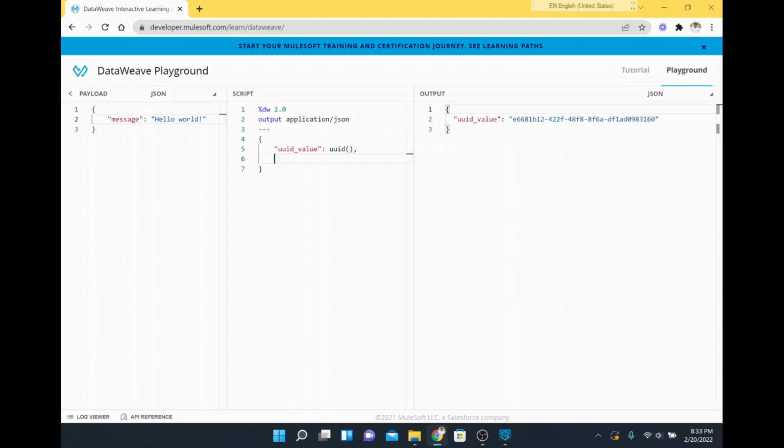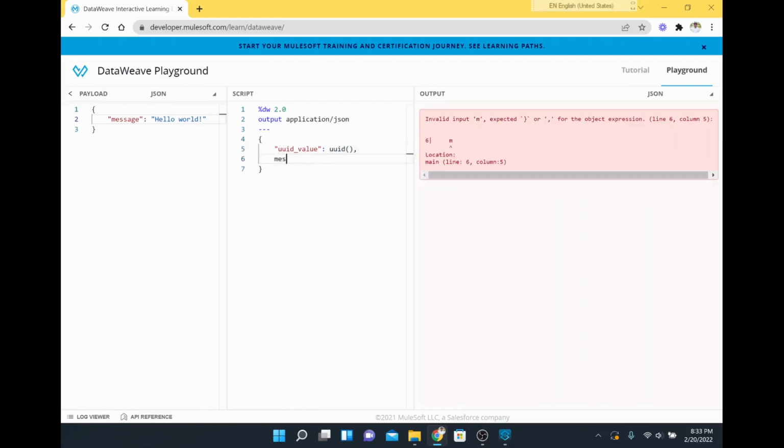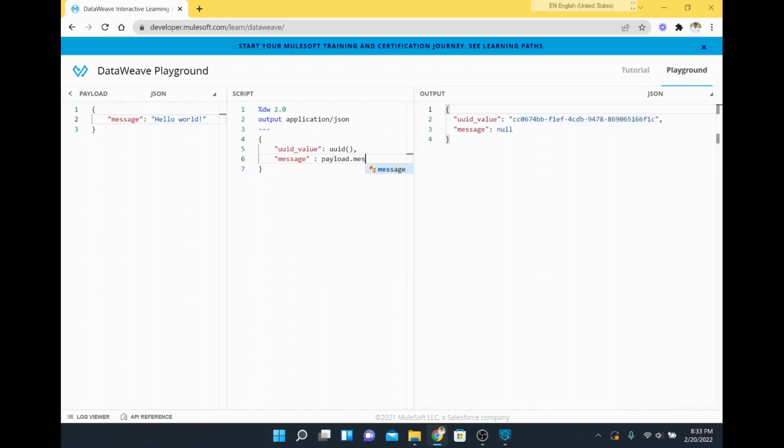So similarly, if you wanted to extract some other value also, for example I wanted to extract the message value, then you can extract that as well. That is coming from the payload.message field, so you are able to see that value as well. So this way you can take the UID value with the help of Dataweave.